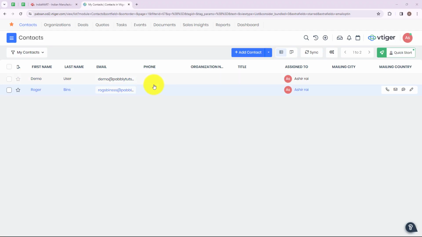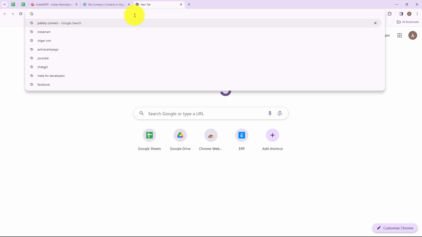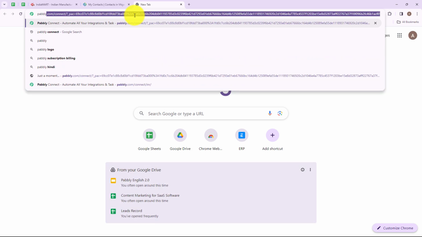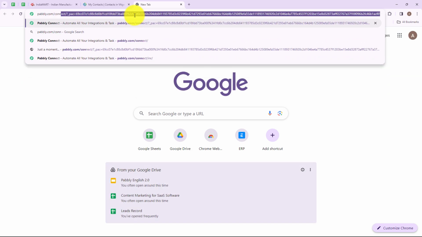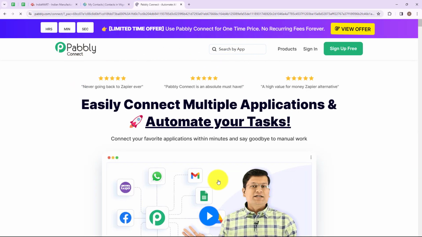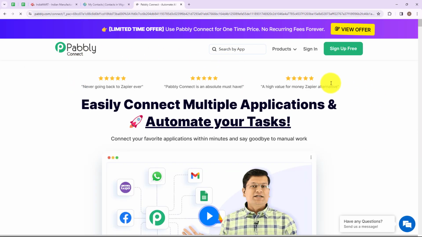In this video, we are going to see how to create a contact in VTiger CRM whenever a new lead is received through IndiaMART. And for that, I'm going to use Pabbly Connect, which will help me to automate this entire process. Now, to begin with the process, we are first going to search for pabbly.com/connect. And as we do that, here we have reached the landing page of this software.